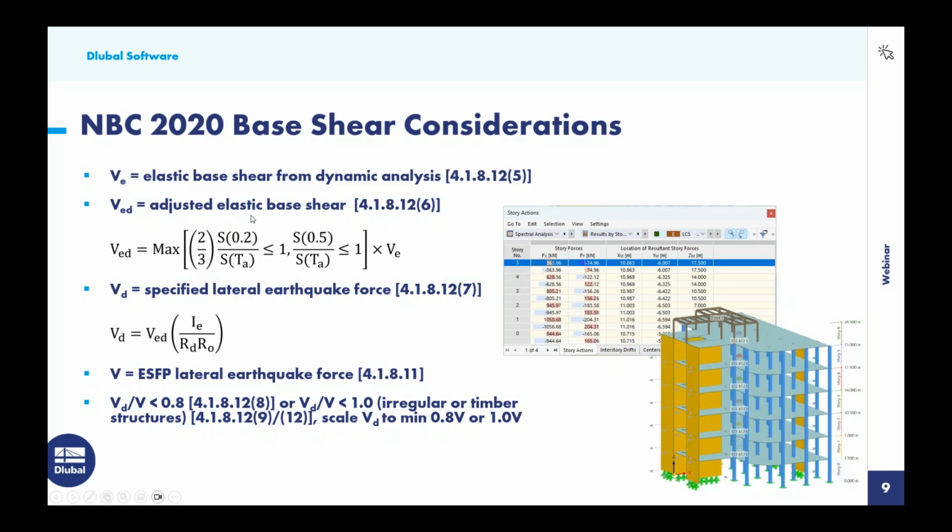We then have the adjusted elastic base shear in 418.12.6, and this is V sub ED. Well, this adjusted elastic base shear is actually calculated with this factor shown out here in front multiplied by the elastic base shear V sub E. And this factor isn't always applied to the structure. There are certain criteria when you should apply it to your particular building. You'll also notice that we need to take the max of the equation shown here on the left versus the equation shown here on the right, but both of them should be less than or equal to 1.0.